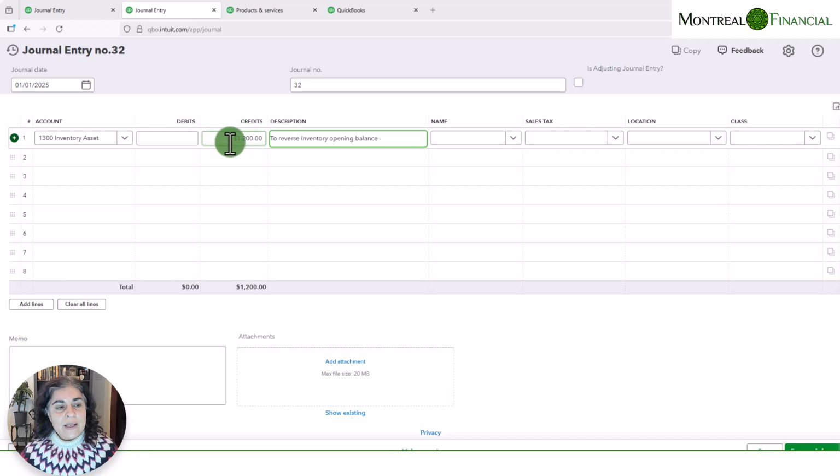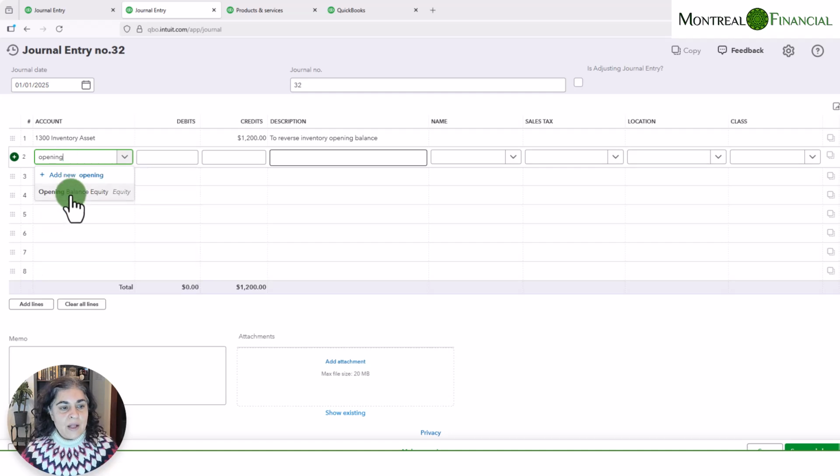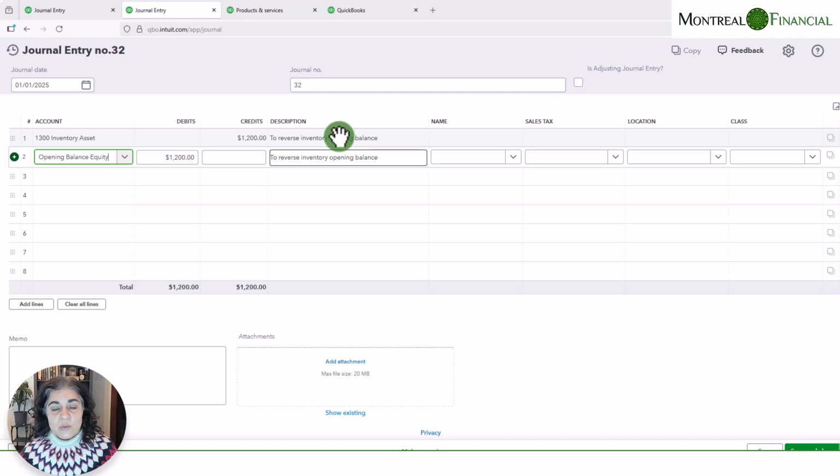And I'm crediting inventory asset because I'm reducing the amount of the asset by the duplicate entry that we made to opening balances. The other side of the entry, as I showed you, is our opening balance equity. This is going to bring it back to 0 or $10 because there was $10 from something else. And that's pretty much it. You can make this description whatever you want. It can be as long as you want if you need it to be a little more descriptive.